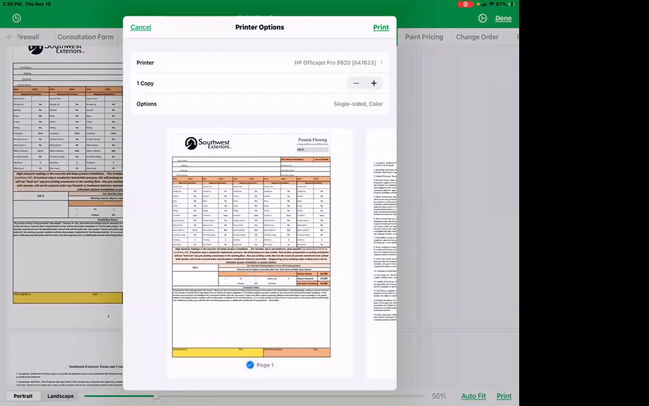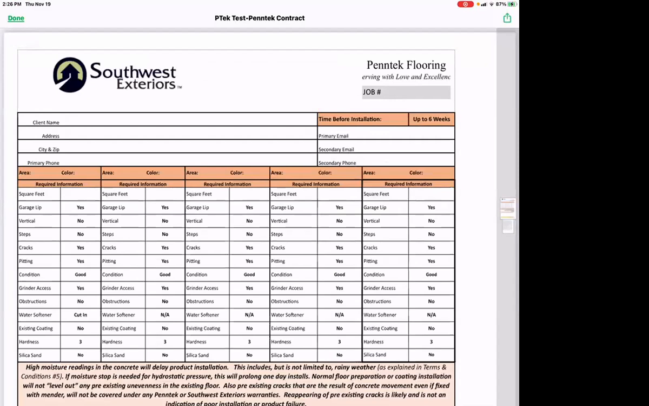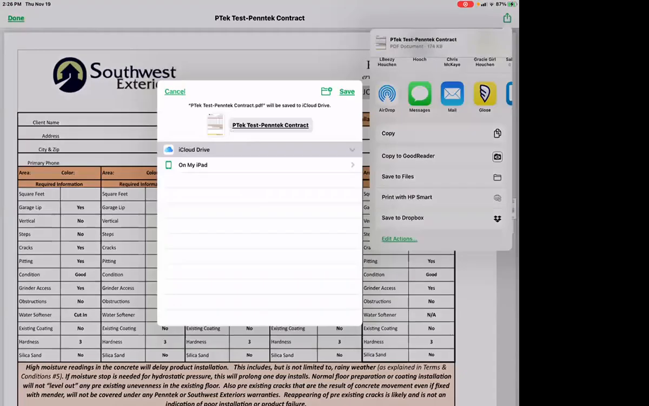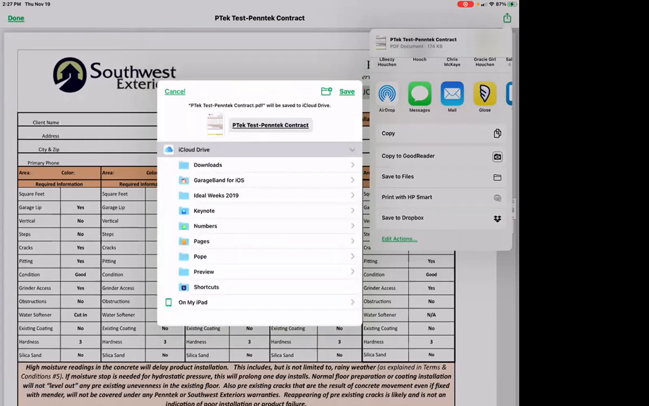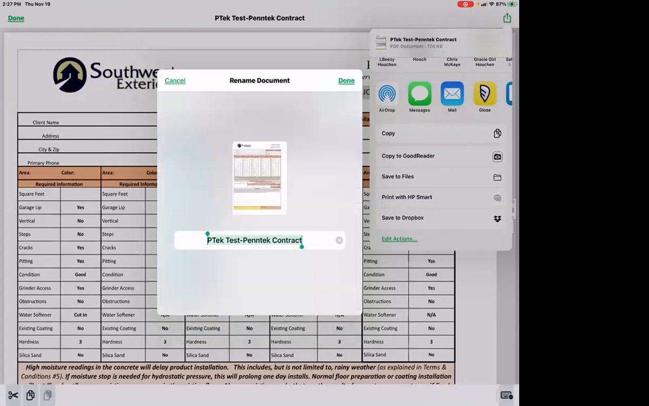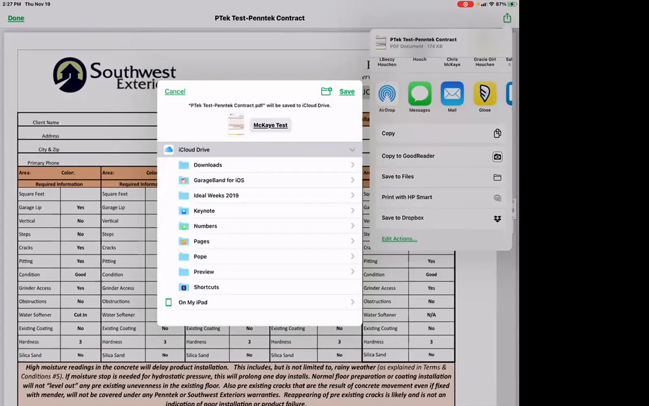Now what I need to do is pinch out. Just put your fingers in the middle of the screen and pinch outwards. Now in the upper right-hand corner, see the little save or action box? I'm going to click on it and save to files. Then I'm going to click on this and delete the name, and click on Penntek test Penntek contract to change the name. Then I click done. Now that's saved in my iCloud Drive, which is where I want to keep it all the time so I can access it quickly.